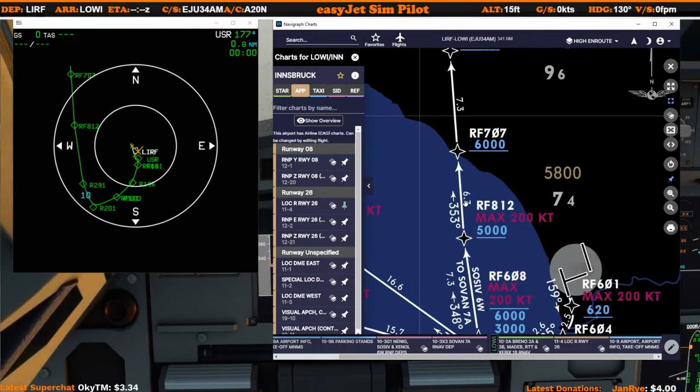So, V1 rotate climb, it's the flex temp. Don't worry, sir, we've not got there yet.